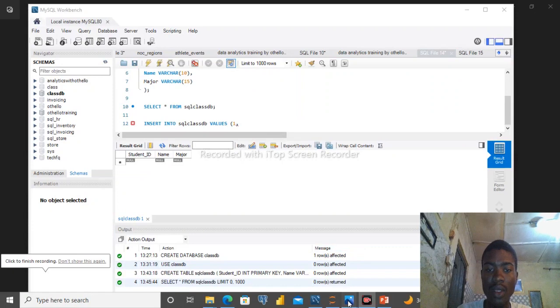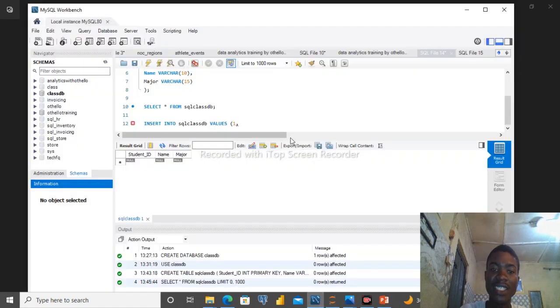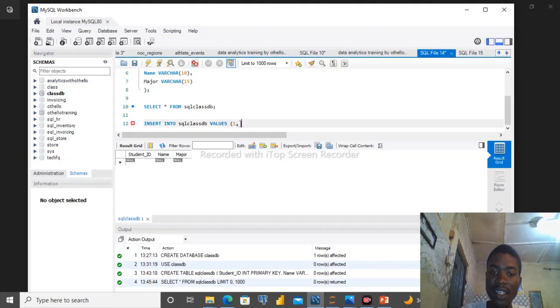So you have to check that the data has been entered: that student ID 1, the name, the major, like that. So I'm going to input it that same way. We have student ID 1, name is Jack, major is biology. So after values, open a parenthesis, 1, then you want to type the name.